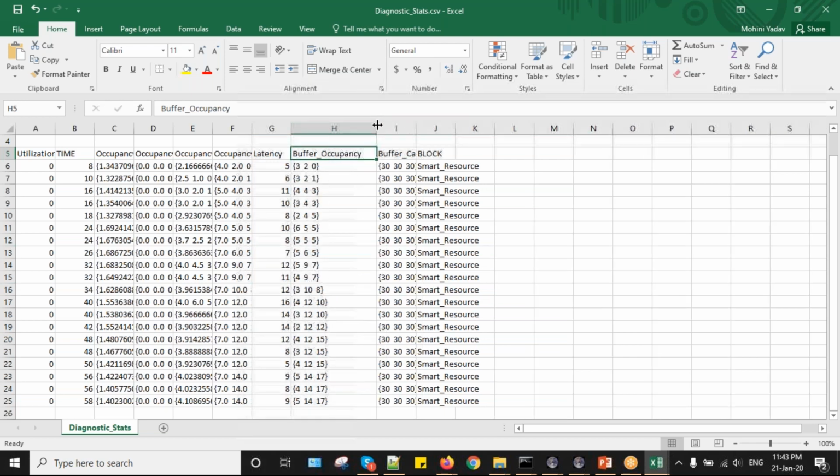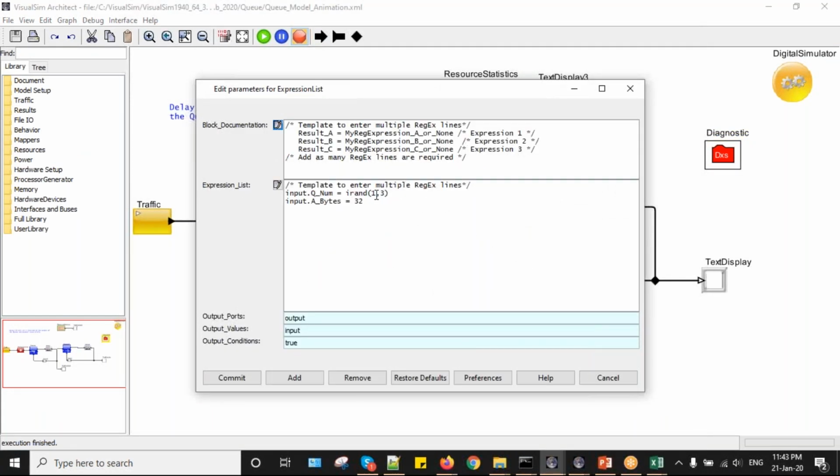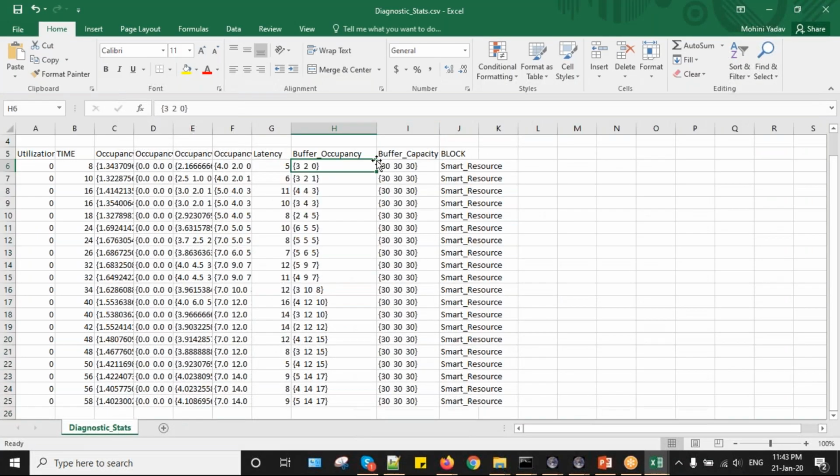So this is buffer occupancy. In the queue block, I have mentioned that the number of queues should be 3, and the length of each queue will be 30 because I have set it in the parameter. So the buffer capacity will always be the same. This is buffer occupancy, so what is the buffer occupancy at each instant of time? As you can see here, the first queue is getting popped, like 33432, so it is not getting filled up that much. But as time passes, Q2 and Q3 are getting filled up more because no packet is getting popped from Q2 or Q3.